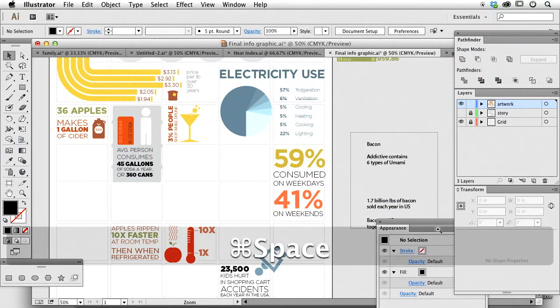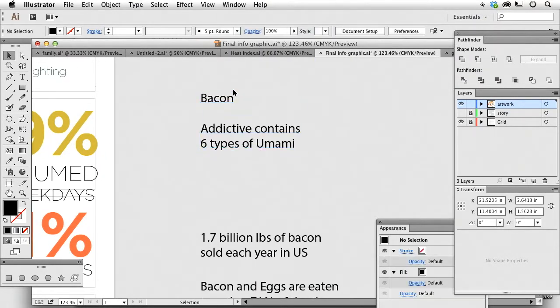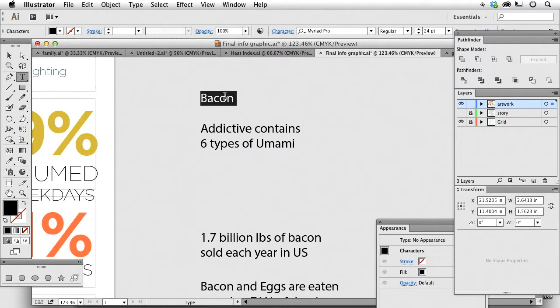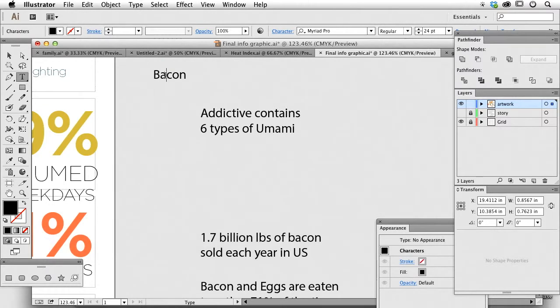So, did you know why bacon is addictive? Because it contains 6 types of umami. I don't even know what that is. Okay? I don't know. Somebody look that up, would you? And find it out. That's why bacon is addictive. That's why bacon tastes so good.